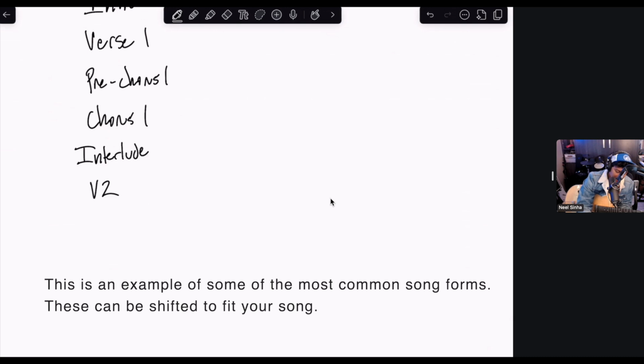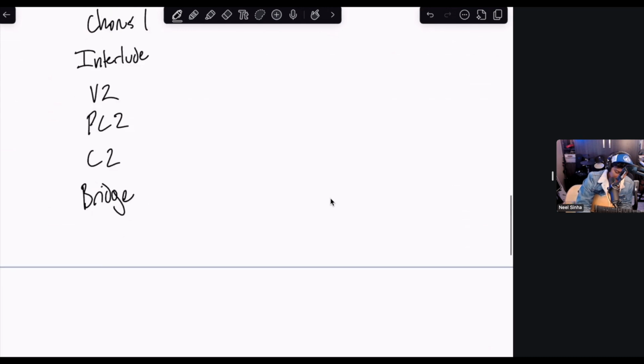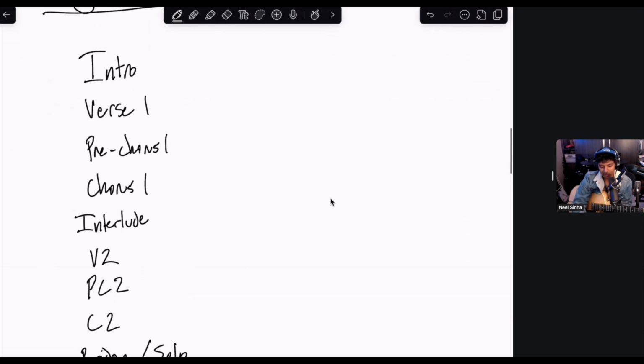Then I'm going to shorthand this V2, PC2, C2, and then bridge/solo, and then C3. Okay, and then we'll just add an outro at the end there too. So that is song form, and this is actually easier than it looks.